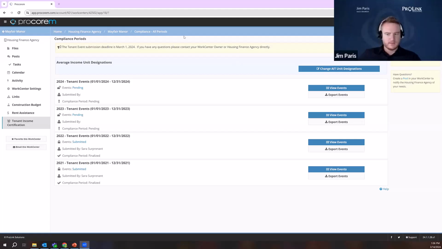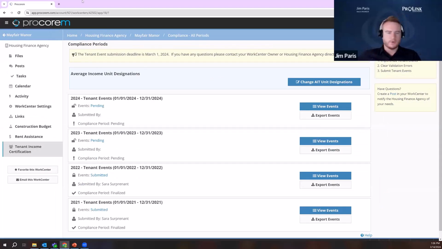All right, everybody should be seeing Procorem here. I'm going to zoom in a little bit as well. All right, so I'm in my Procorem tenant portal.